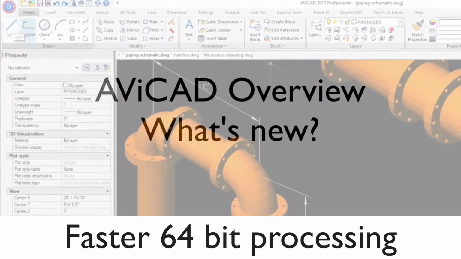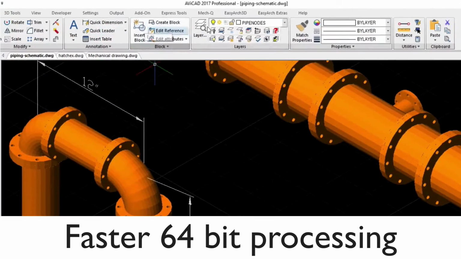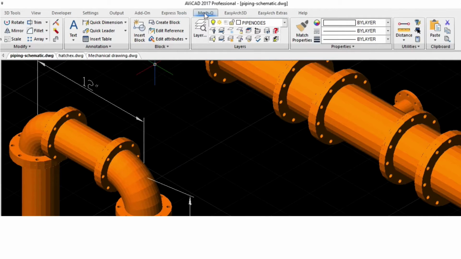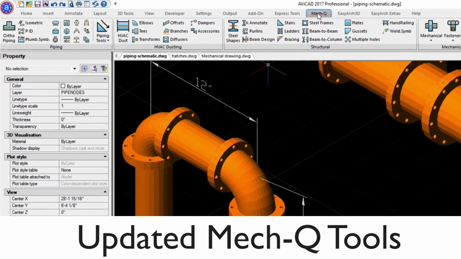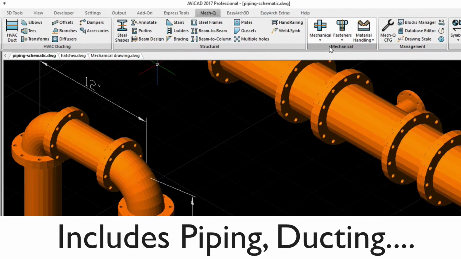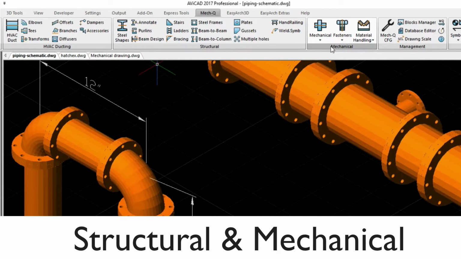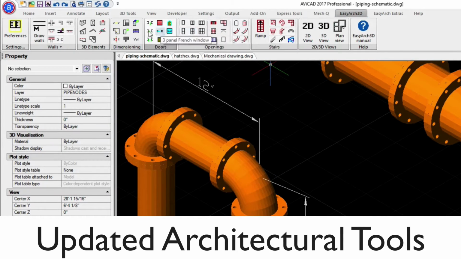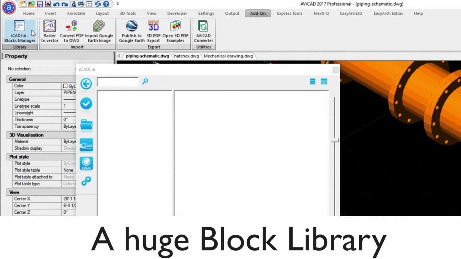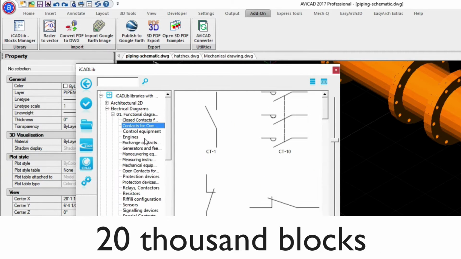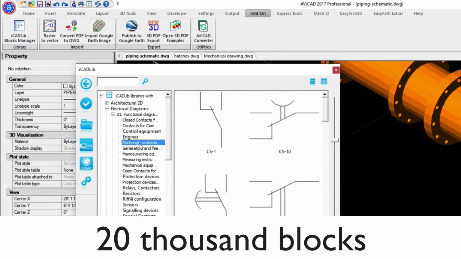First, AviCAD's got faster 64-bit processing and a brand new ribbon interface. We've also updated our Mech-Q tools, which include 2D, 3D piping, ducting, structural, and mechanical. We've also updated our architectural tools. And we've included a huge block library consisting of over 20,000 blocks.